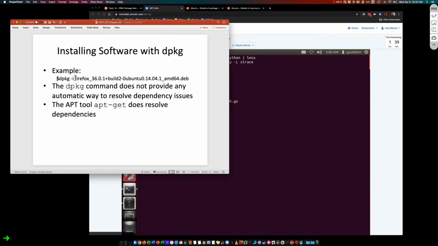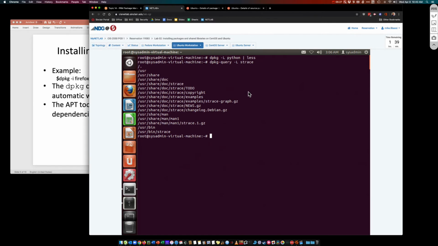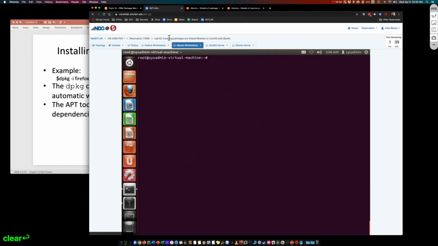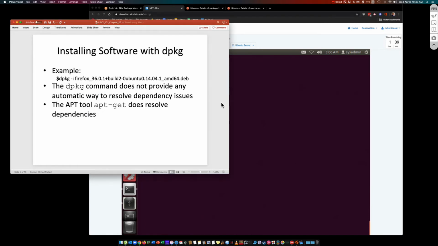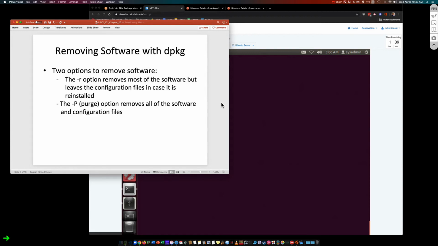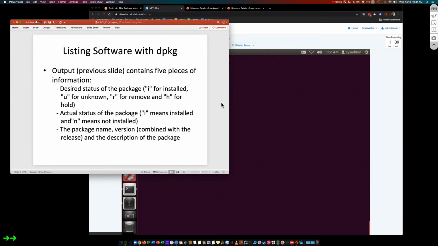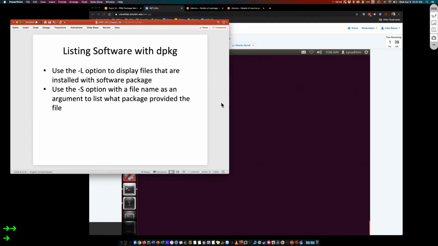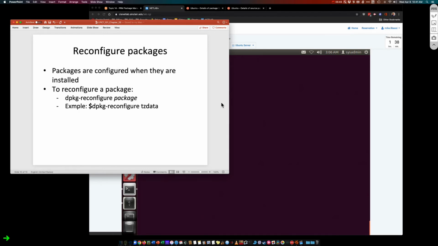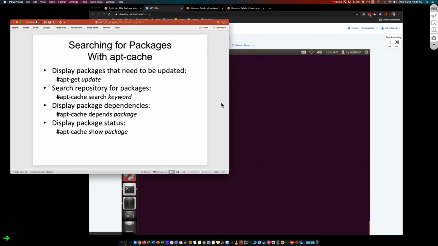An example with -i, here's a firefox.deb, but again, this does not resolve dependencies. That's going to be an issue. apt-get, or the apt framework, is what you really use to take care of that. So a lot of times dpkg will be used to query your system, get information about your system and the packages that are installed there, versus handling actual package installations and removal. So again, there's purge and -r. We'll go past that. We saw that -L. And dpkg-reconfigure, we'll pass that.